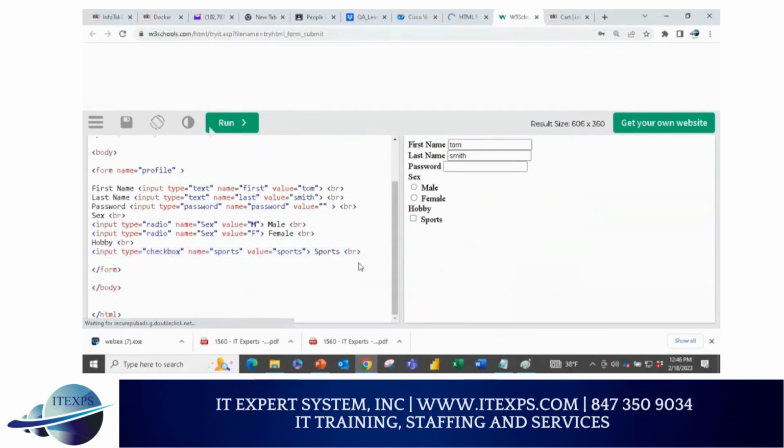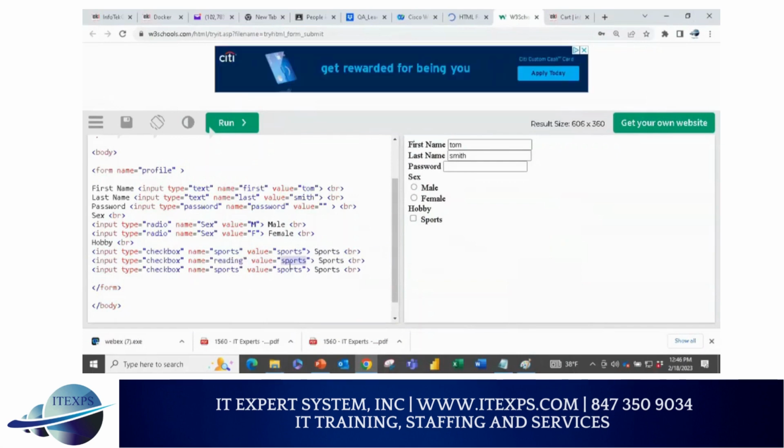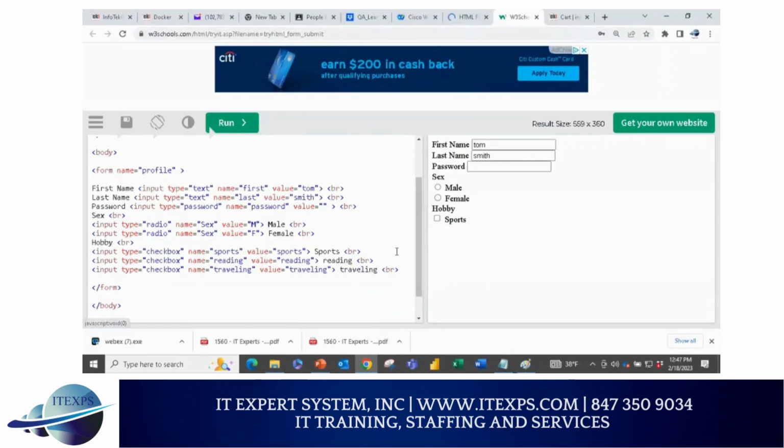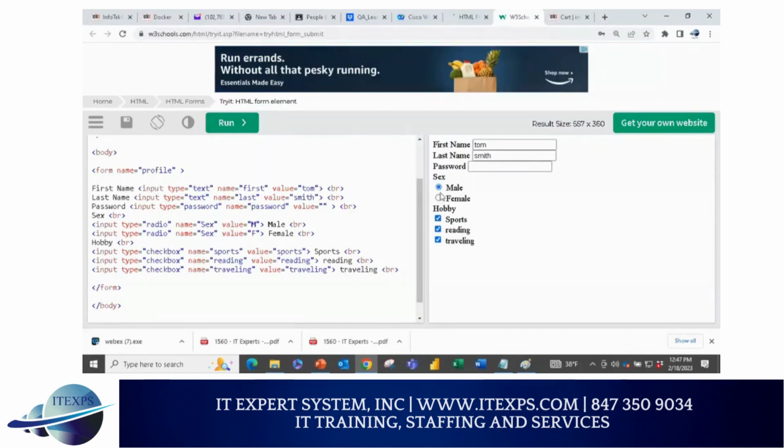Instead of sports, let's say I do reading. Value reading. You see a different name here. And here reading. And here, let's say traveling. Here traveling. And here traveling. Now you can see I added three things. And if I run it, I have three. Now I can select any of them. Make sense? But here I can only select one of them.